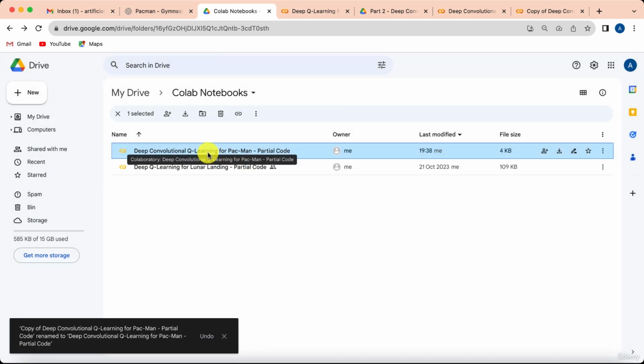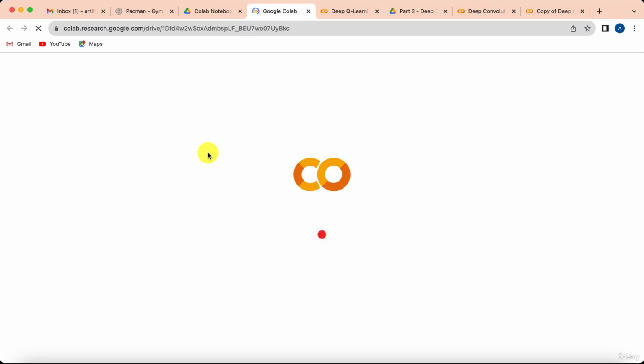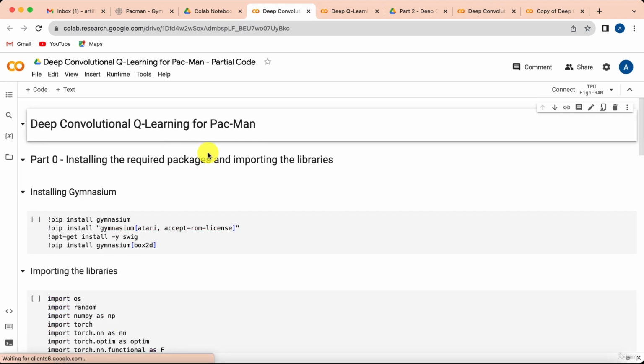And now here we go. Let's open it and let's start coding. Let's start building our new AI, the Deep Convolutional Q-Learning model for Pac-Man. I can't wait to start with you in the next tutorial, and until then, enjoy AI.